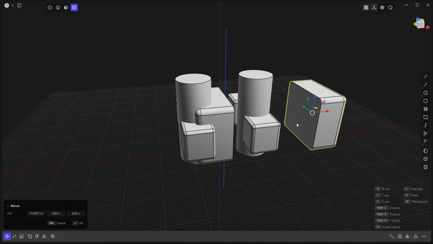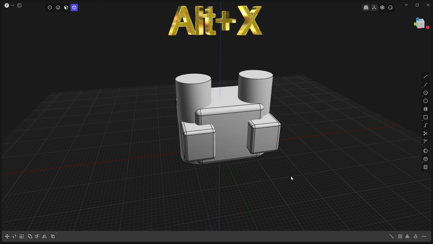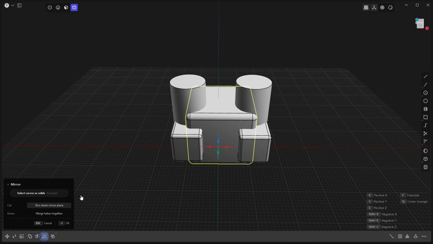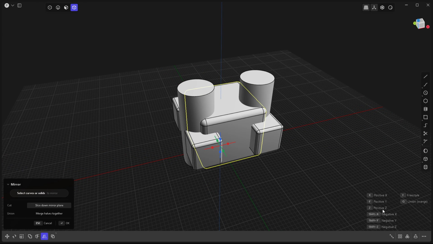Moving on, we have the Mirror tool. Simply select the object you want to mirror and press Alt plus X to invoke the Mirror tool. Just like any other tool, it has properties and options. Now we can mirror the cube across any axis by clicking on the handles.